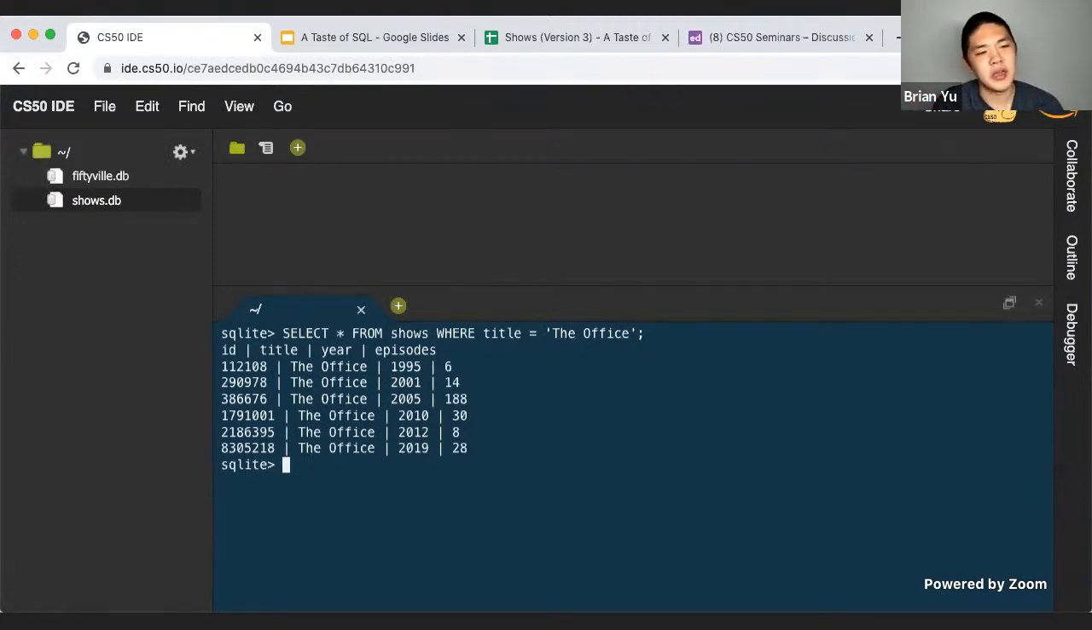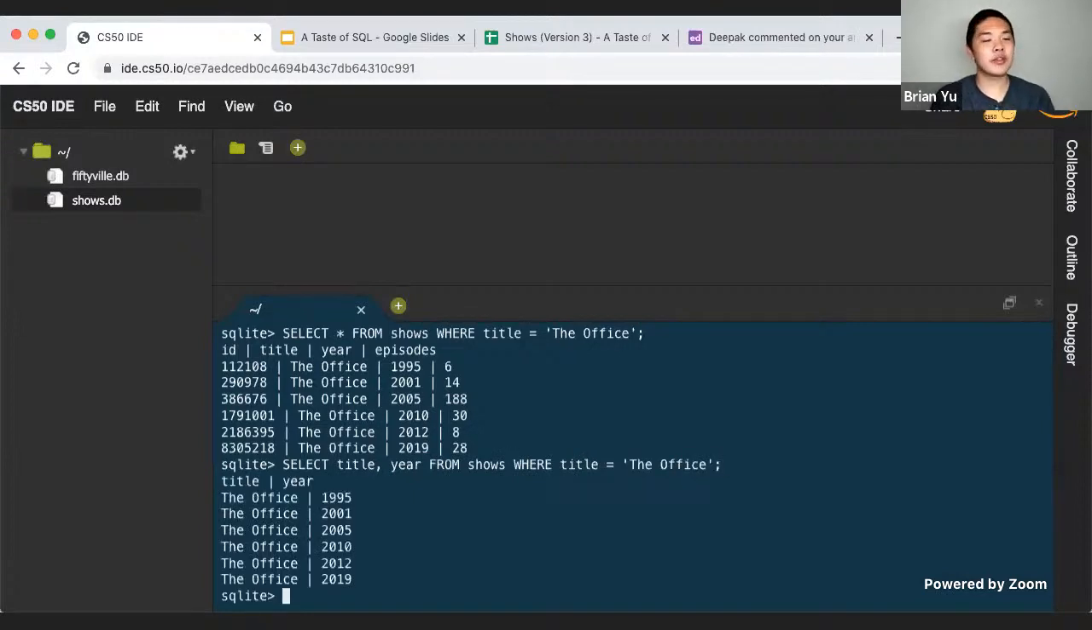So I could say something like SELECT title, comma, year FROM shows WHERE title = 'The Office'. And now what you see is that the only columns I get back are the title and the year columns. So if I only care about getting information from those 2 columns, I can tell SQL, don't bother giving me all the other columns that I don't care about. Just give me the columns that I do care about. So up above, I used SELECT * to say, get me all of the columns. Now I'm saying, just give me these 2 columns, title, comma, year, as the only 2 columns that I actually care about here.